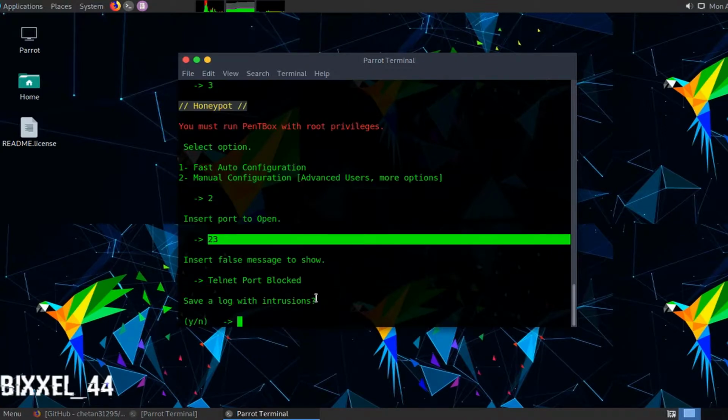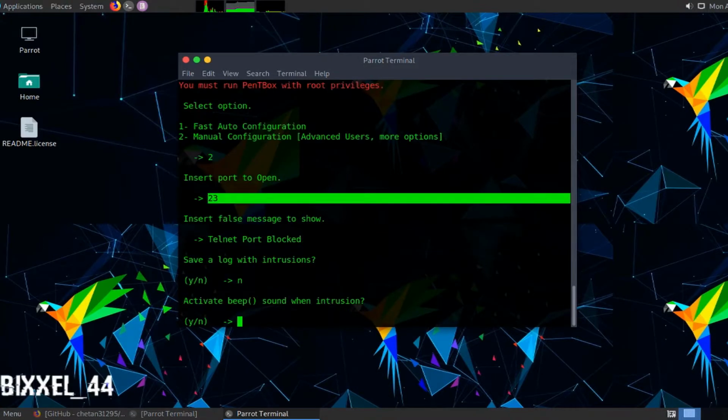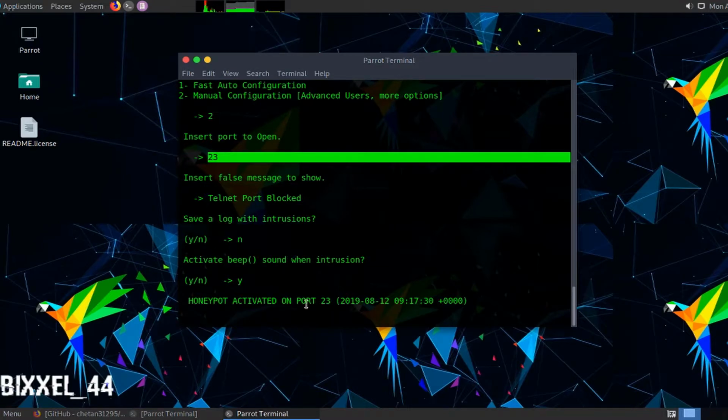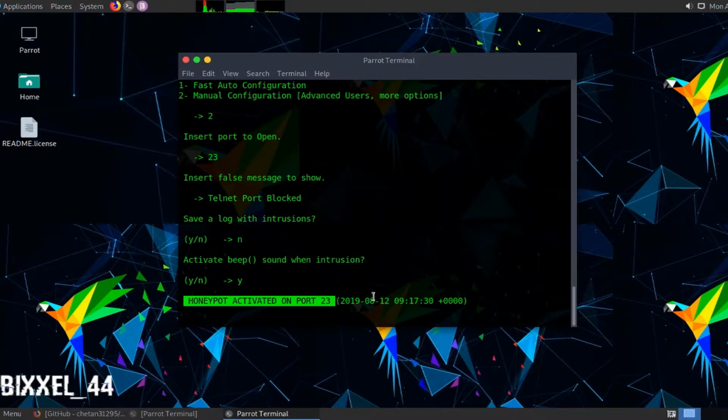Save a log with intrusions? I don't need a log, so I'll press n for no. And I do want a beep sound when an intrusion happens. So now the honeypot has been activated on port 23.